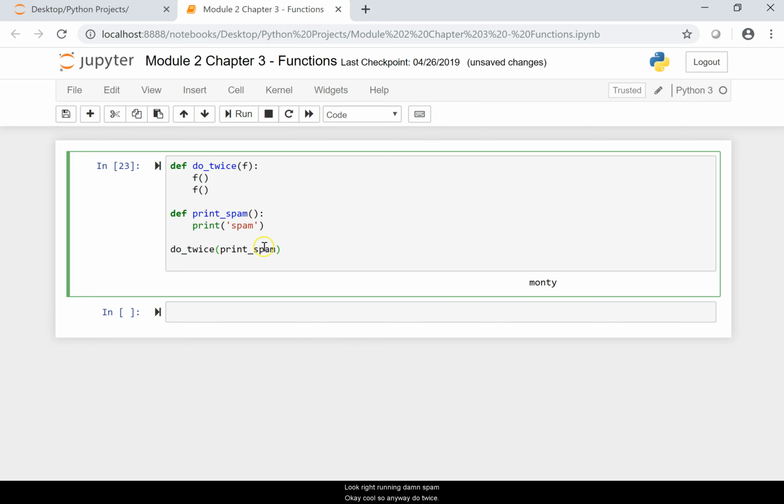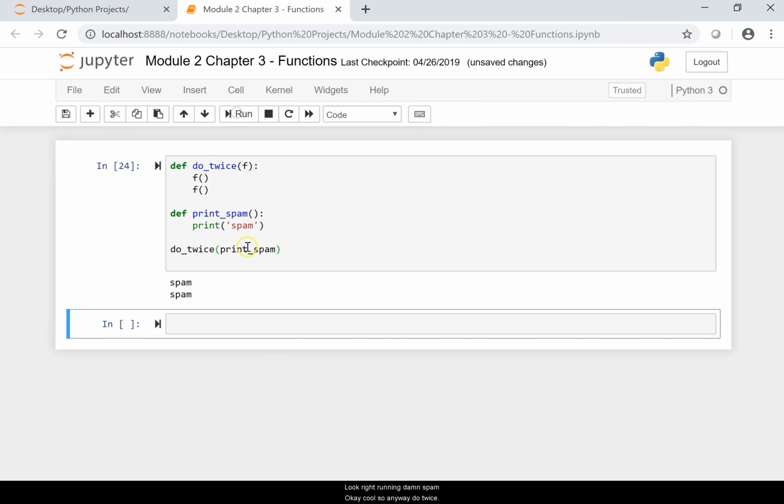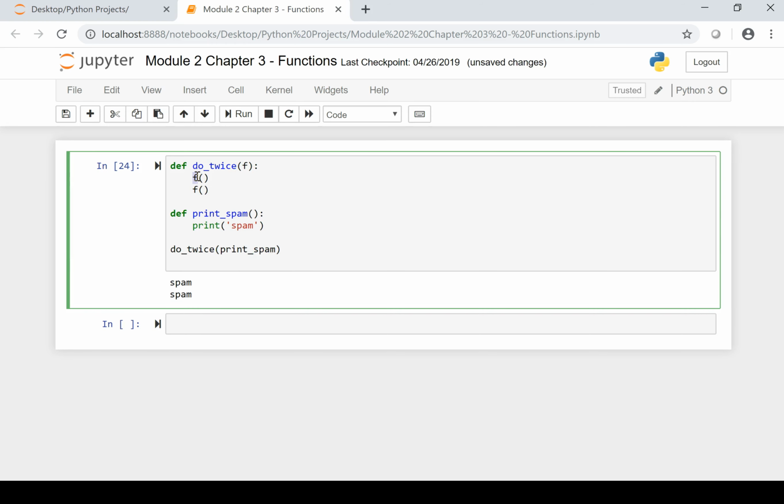This doesn't look right to me. Let's run it. Spam. Okay, cool. So anyway, do_twice calls this one right here, right? And it passes in print_spam, which is f. Okay, so this is really print_spam. So it calls print_spam and print_spam, and then this print_spam calls this one, and it prints it.